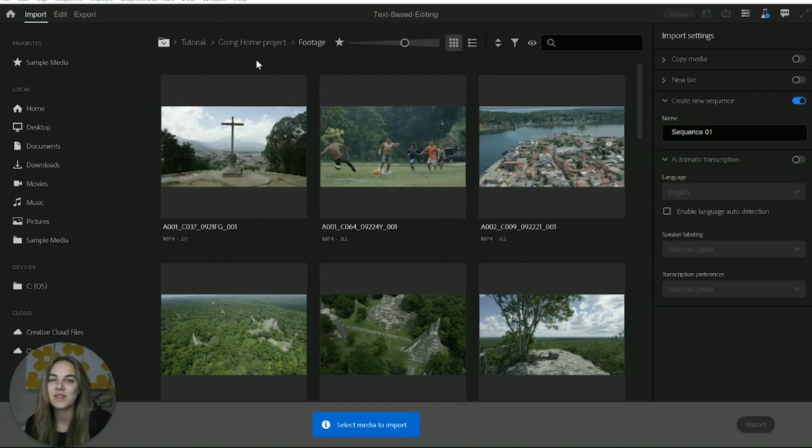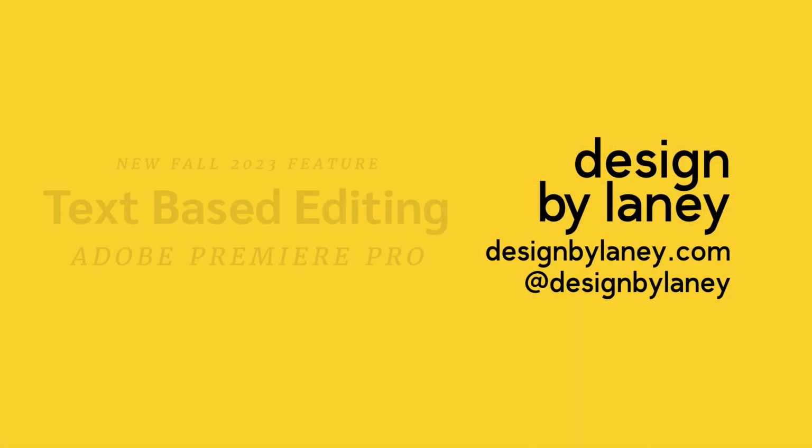Hi all, I'm going to show you this new text-based editing in Premiere Pro. Right now you can only use it in beta, but it should go into the regular Premiere Pro soon, and I'm super excited about this. It's going to make video editing so much easier. So let's dive in.